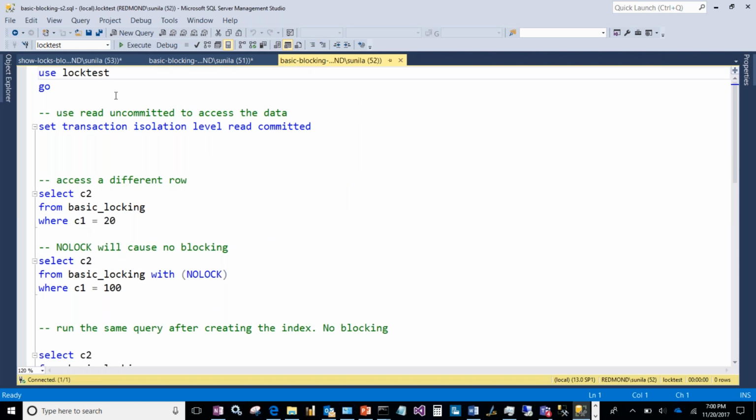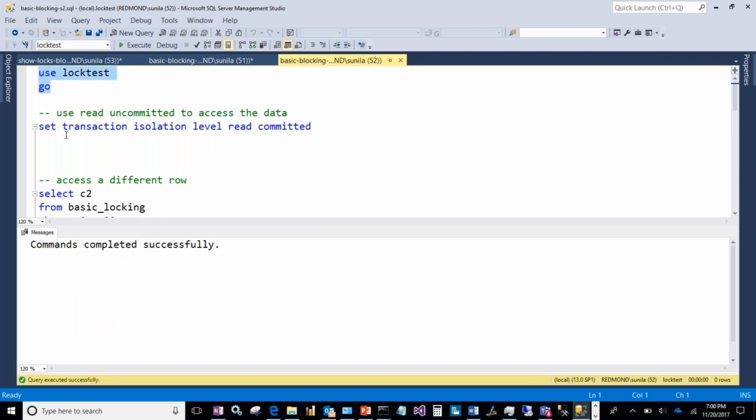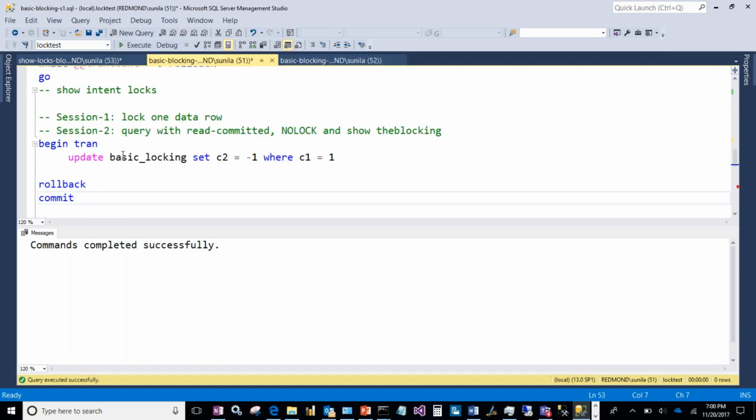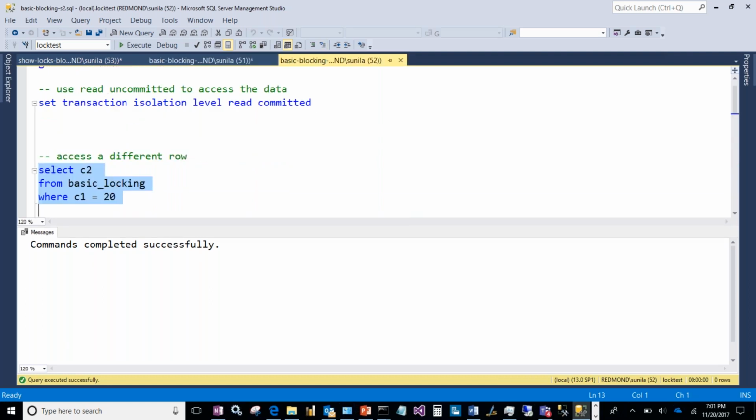Now, if I go to a second session, which is actually an interesting session that I'm going to talk about, if I say select from basic locking where C1 is equal to 20. Now, here's the interesting point. See here, the query that I gave was where C1 is equal to 1. So I'm looking at the row with C1 equal to 1. And here, I'm looking at a row where C1 is equal to 20. All right, so I'm going to run this query.